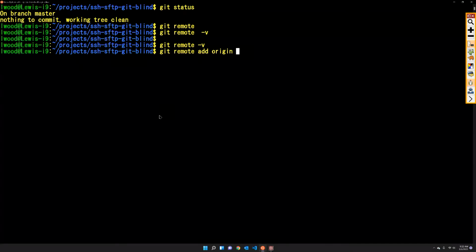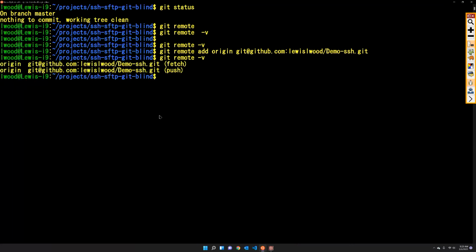Now in my Linux Ubuntu, it's Ctrl-Shift-V that does the pasting. Ctrl-Shift-V. git@github.com:lewis/demo-ssh.git. You see, that is the GitHub link for SSH. Enter. Okay, now I'll do git remote -v. Enter. Origin git@github.com:/demo-ssh.git fetch, origin git@github.com:/demo-ssh.git push.